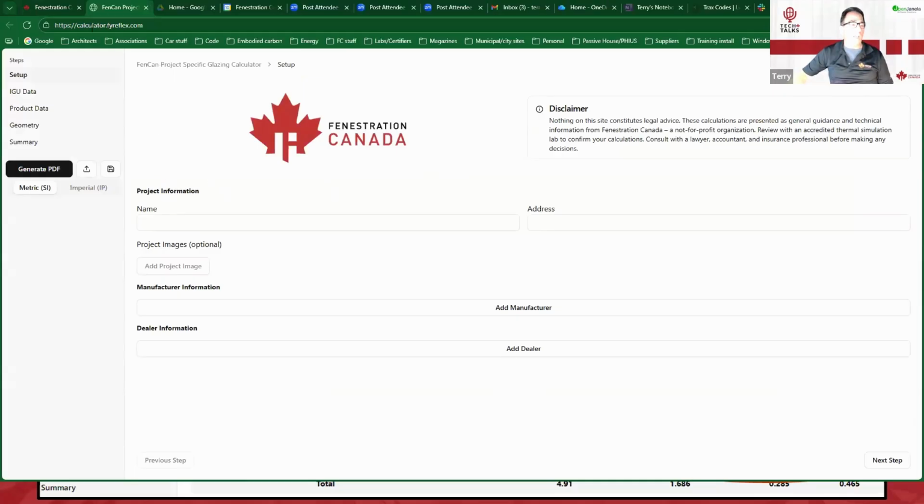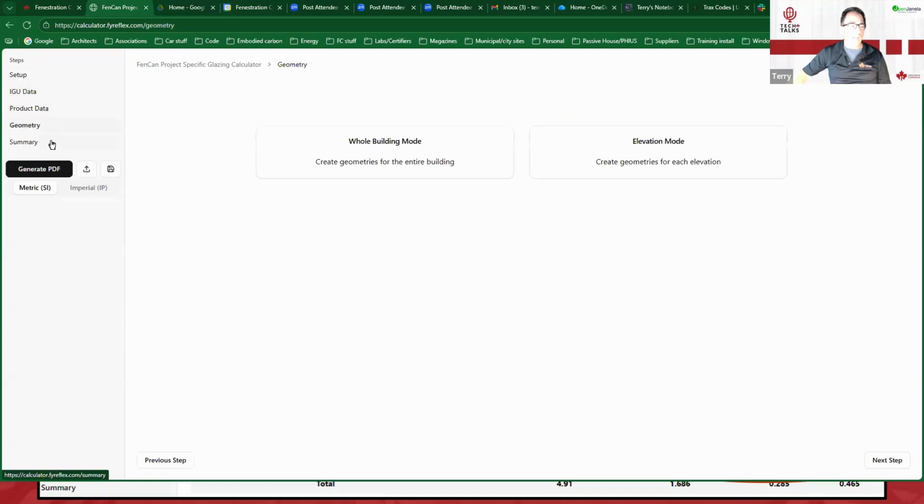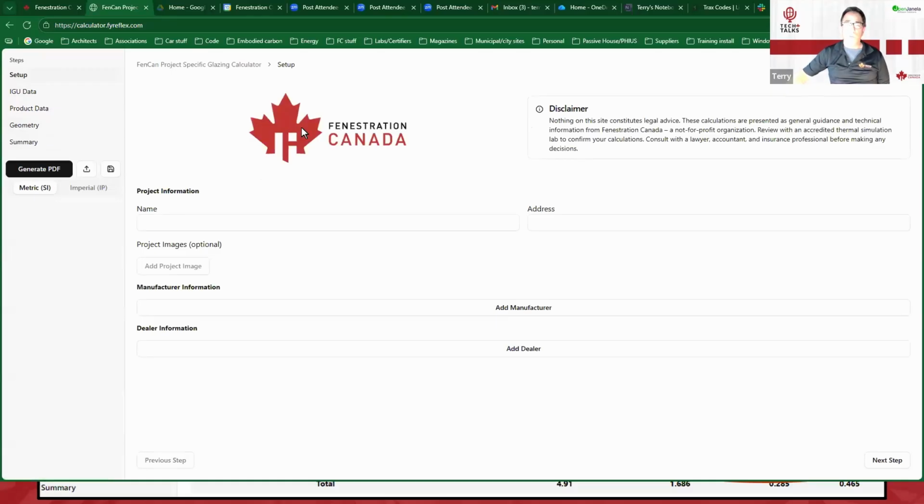If you go to calculator.fireflex.com, that's the URL for it, but obviously just go to our website, go into the tech center, click on the Fen Calculator link, and it will open the tool and you can work your way through putting in the data, creating what you need to do. On the geometry is where you can select whole building model or elevation mode. So again, you can put in by north, east, south, west, if you're interested in breaking out the product by elevation, which obviously can be really useful, specifically when you're dealing with solar heat gain challenges that you want to manage.